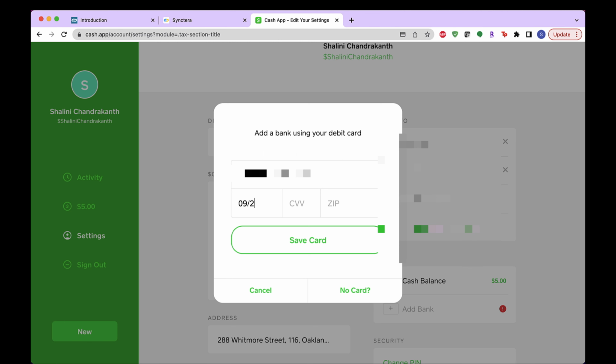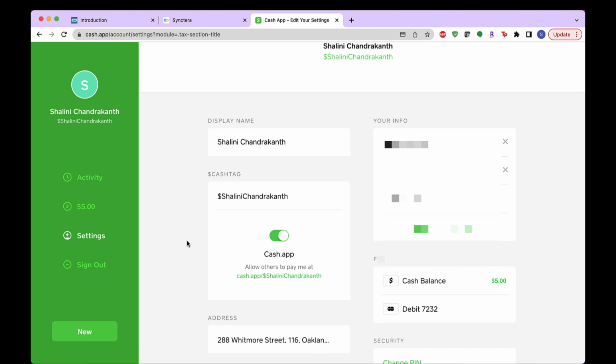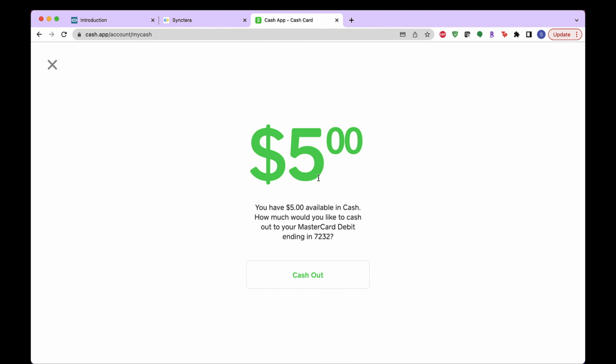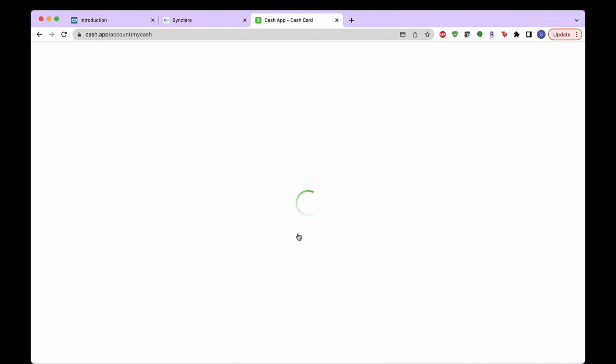Cash App helps us load money instantly onto a debit card versus traditional money movement like ACH. So since we want to buy something today, I need to load my debit card from the Cash app. So I'm going to go ahead and cash out a couple bucks so that I can have $2 onto my debit card.